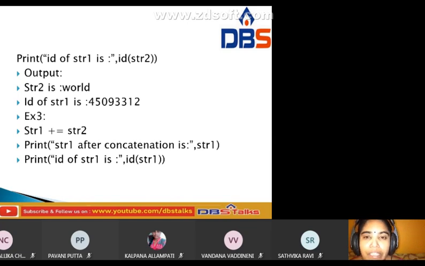Str1 has some memory address, and str2 has some memory address. To concatenate, meaning to add these two strings, we use the plus operator. Str1 plus equal to str2 means str1 equal to str1 plus str2. Then print after concatenation.